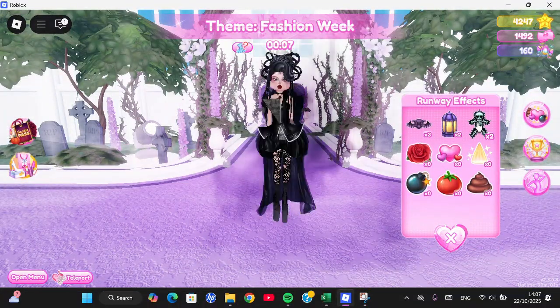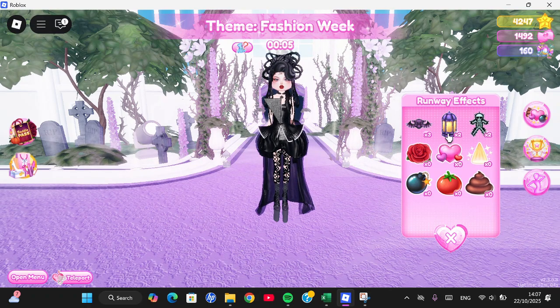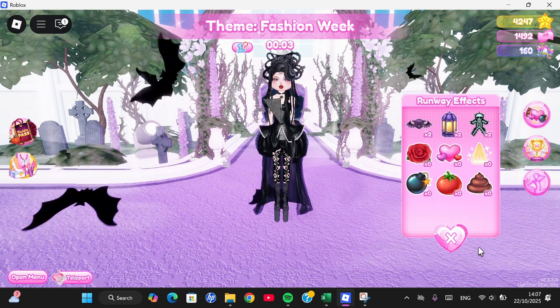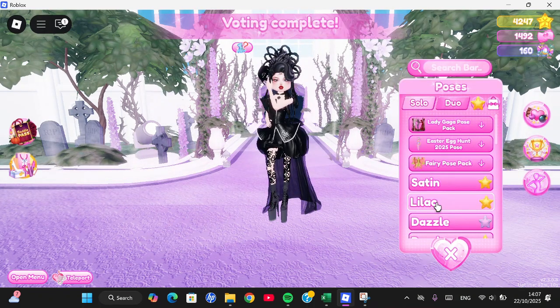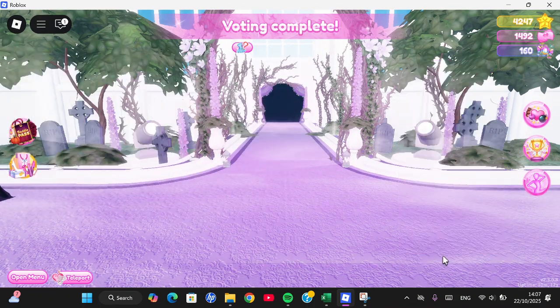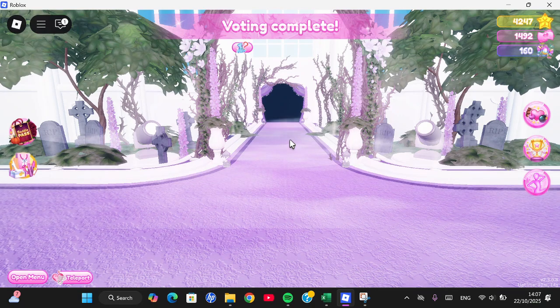I'm going to use this one. And yeah, it's cool. And this bad Runway Effect. And yeah, it will make your runway more captivating.